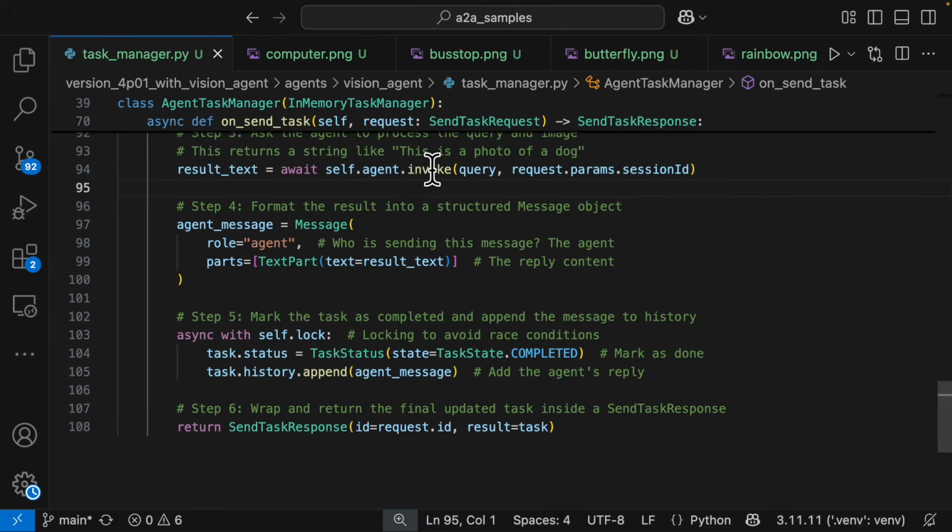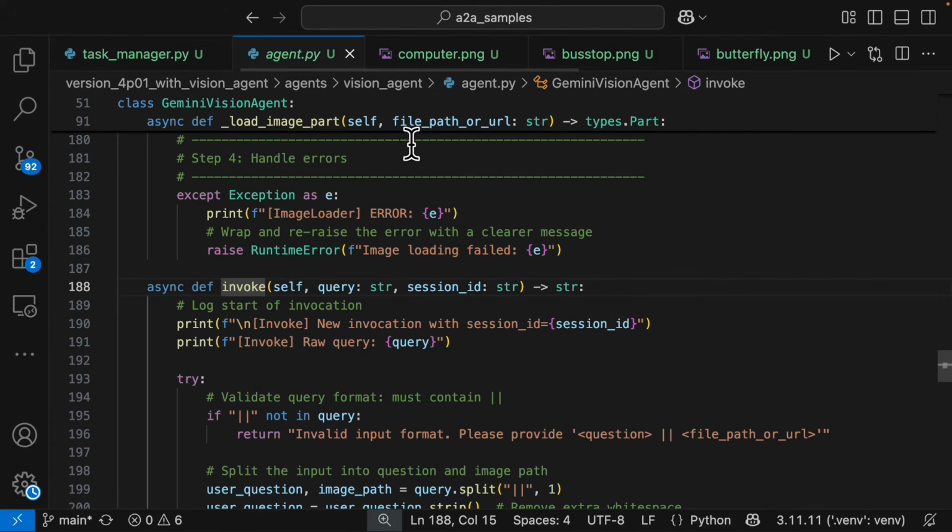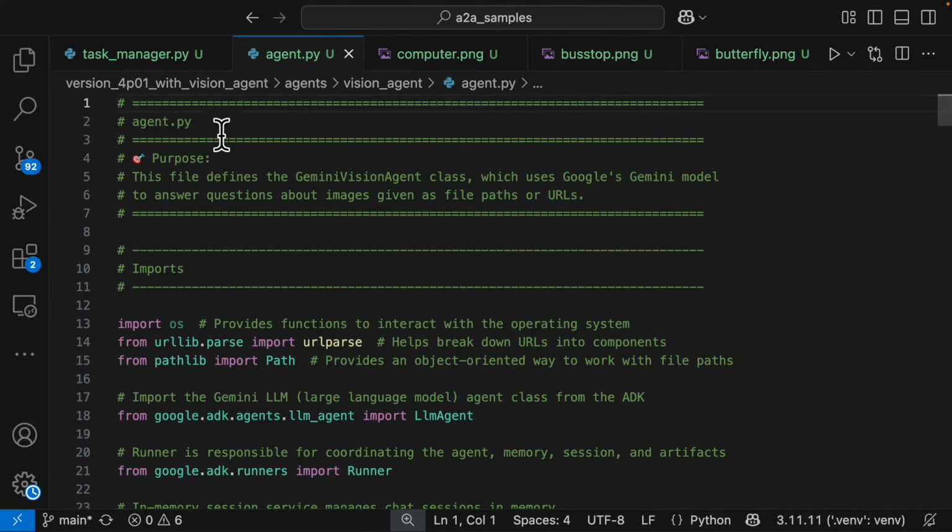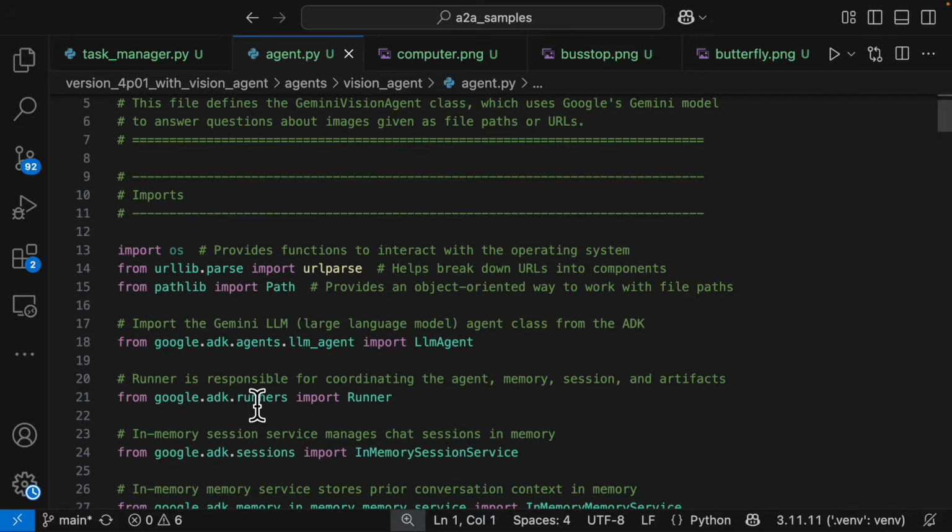Alright, so now let's go to the agent code. So we can actually click on the invoke function, and this is going to open the agent.py file for us. So we are inside the Vision Agent's agent code. Let's go on the top. So this file defines the entire agent logic. So the Gemini Vision Agent class, and it uses Google's Gemini model. That's what we have been using since the beginning to define all our agents. And it answers questions about the images given in the file paths or URLs.